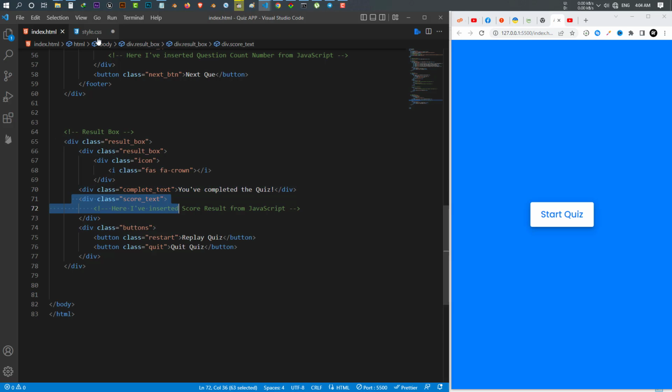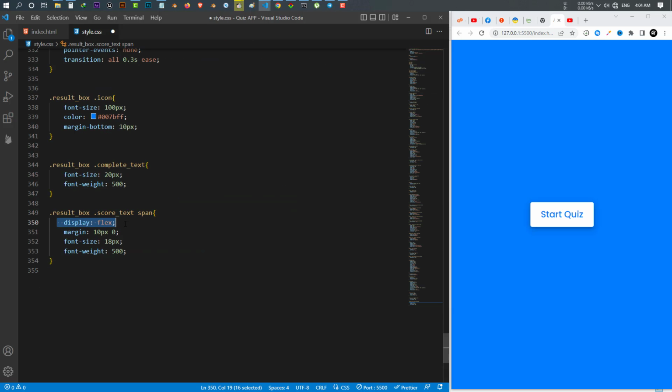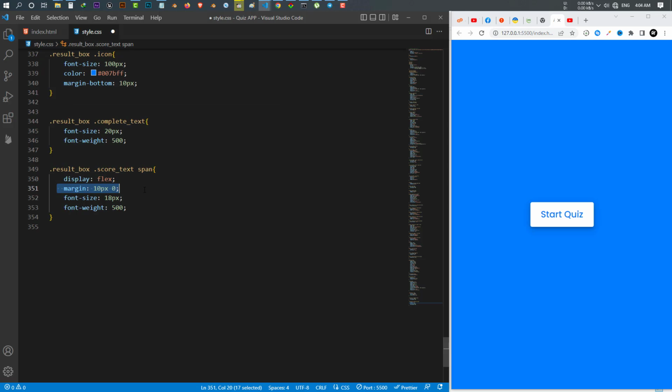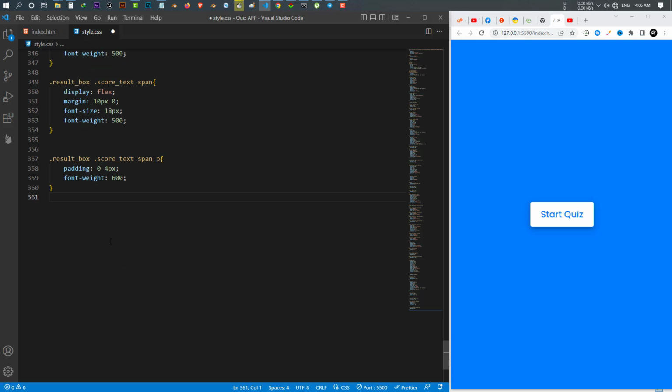And after that, I have this score which comes from the JavaScript. I select that one and I display that one in a flex. I give the margin of 10 pixel at the top and 0 on the right. I change the font size to 18 pixel, and I also give it a font weight. And because my score text has a span, and inside the span I have a paragraph, so I have got to give it some design. So I select that one, select that paragraph, and I give it a padding and a font weight.